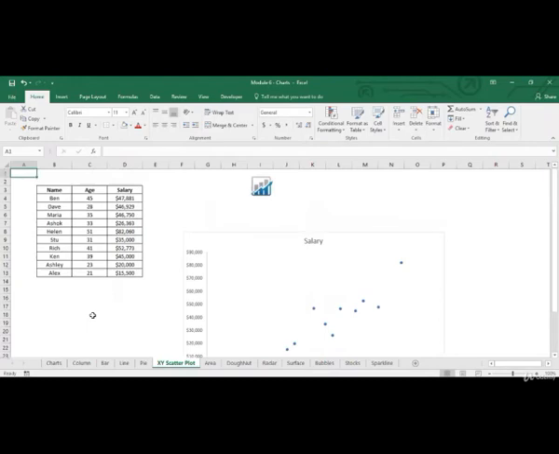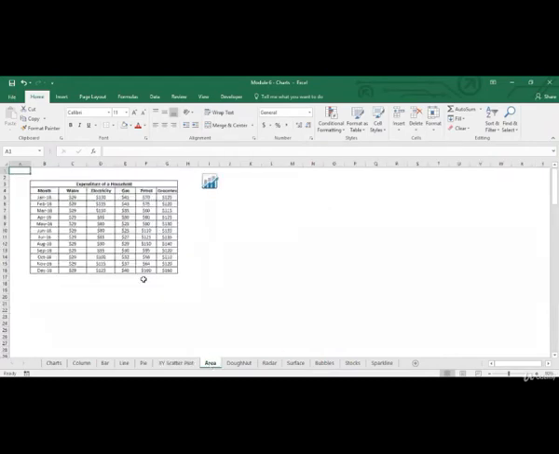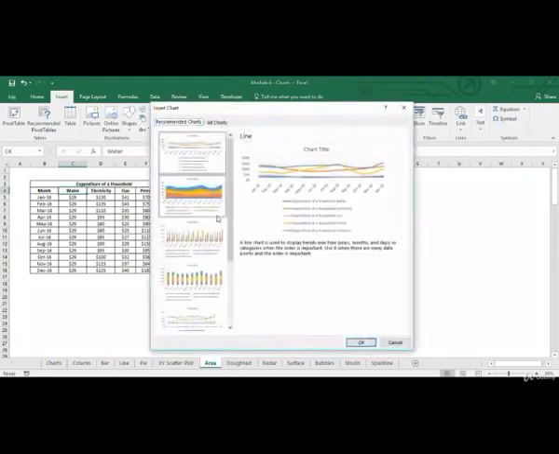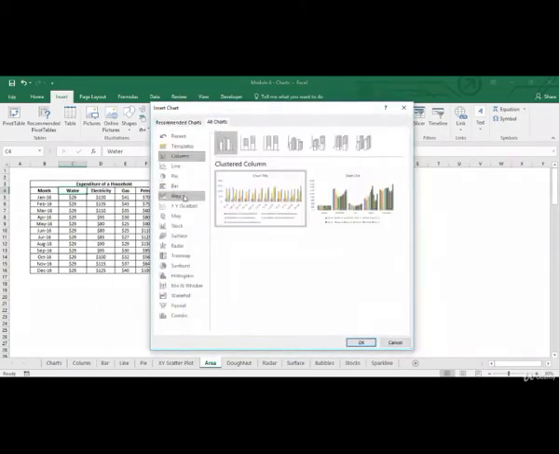Move on to the next, which is the area chart. Now these charts are very similar to a line chart and they are also used to look at the trend of a value over time. The difference between a line and an area chart is that in an area chart, all the area below the line will be colored. Now I've got different types of area charts also. Let's go to insert, recommended charts, all charts, area. Now this is the simplest area chart.